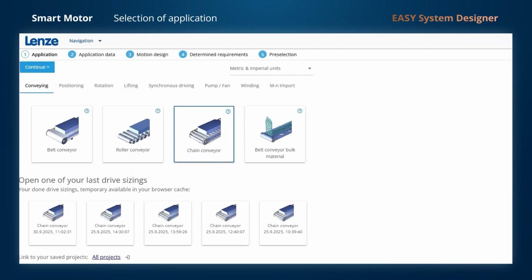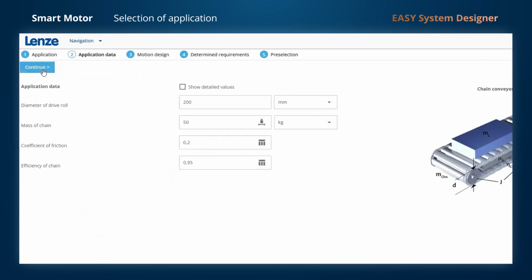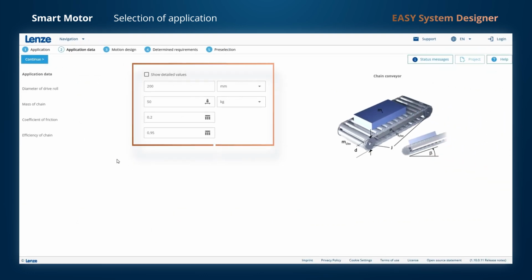So here, let's choose a chain conveyor for this example. Once the chain conveyor is chosen, you click Continue. On this page, you add in the application data. Once this is done, click Continue.